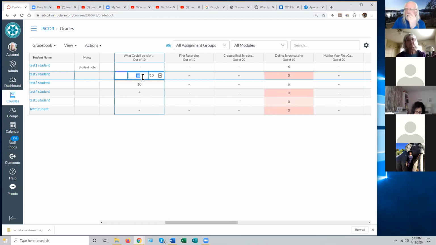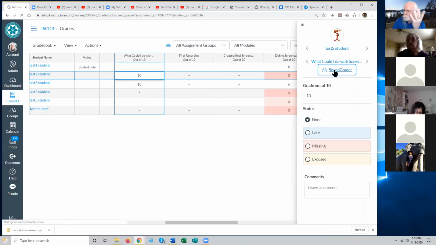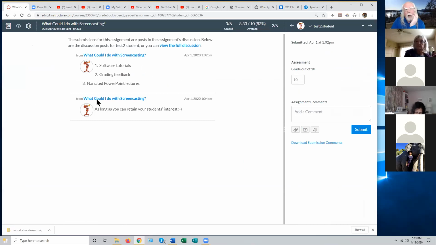When you grade a student's participation in a particular discussion topic, you can use the speed grader just as you do with assignments or quizzes. And what you see in the display area of the speed grader is all the posts made by that student. So in this case, this was an initial reply to my question at the top of the topic. And then this appears to be a reply to another student. And I think I required that in this for grading.